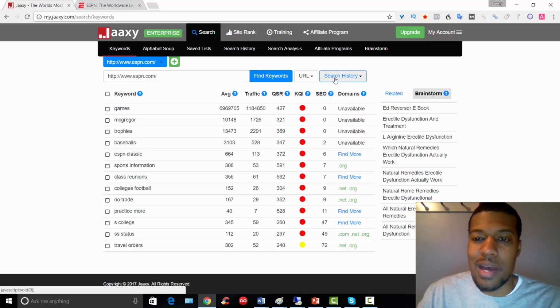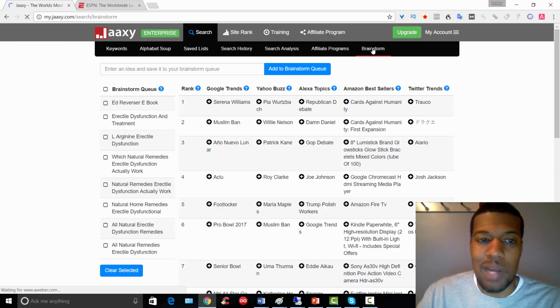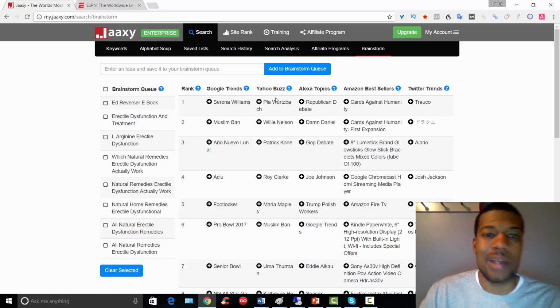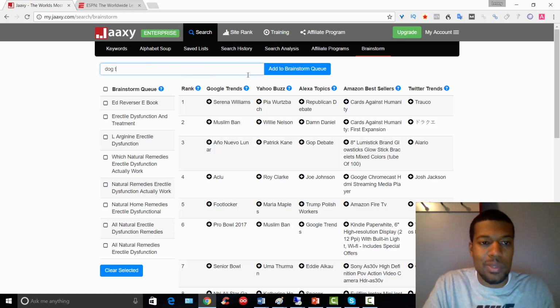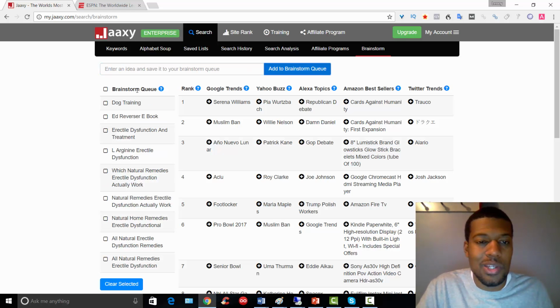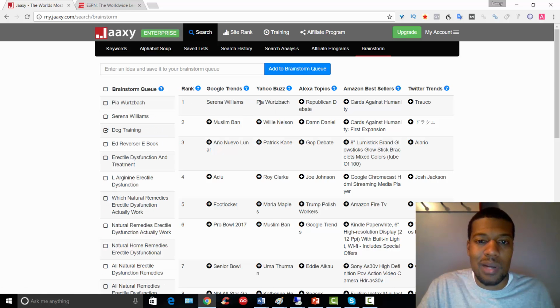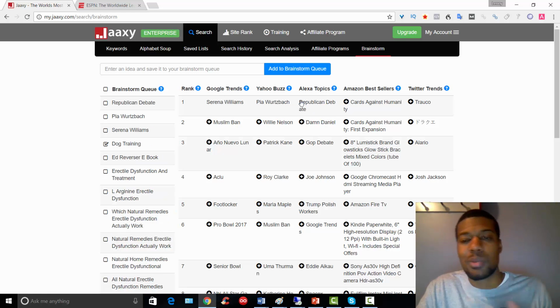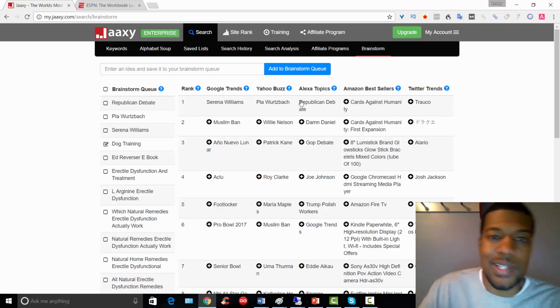The brainstorming tab is typically right here in the top right. And this is something, if you were trying to find some keywords and you were stuck, it gives you a couple of different sources that you can basically blend keywords from to come up with ideas to brainstorm for a particular topic. So I'm going to type in dog training and just add that to my queue, and then I can just click through here and see what comes up with each particular source in this section.